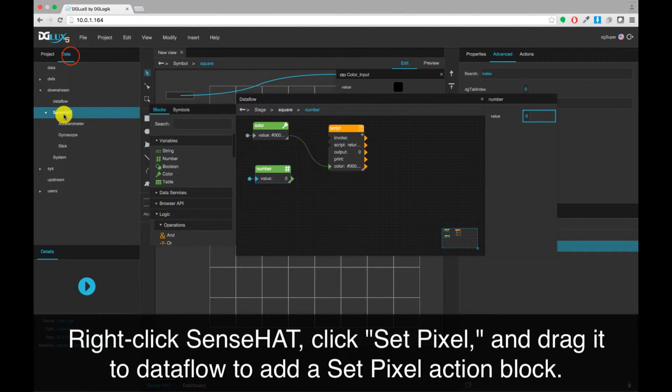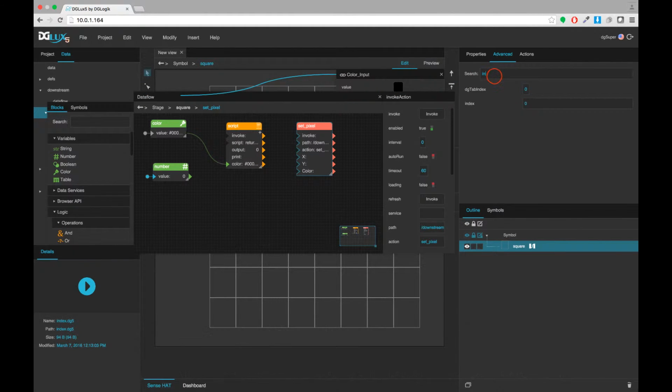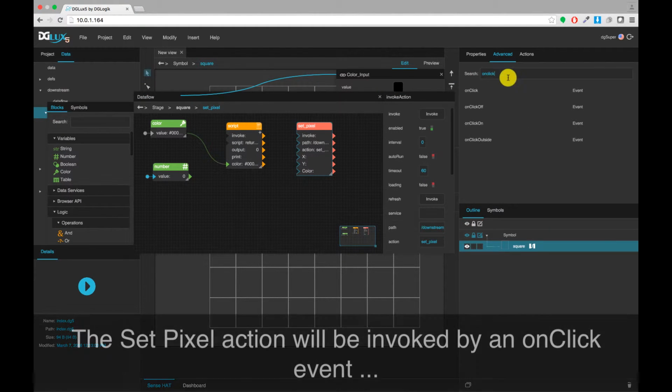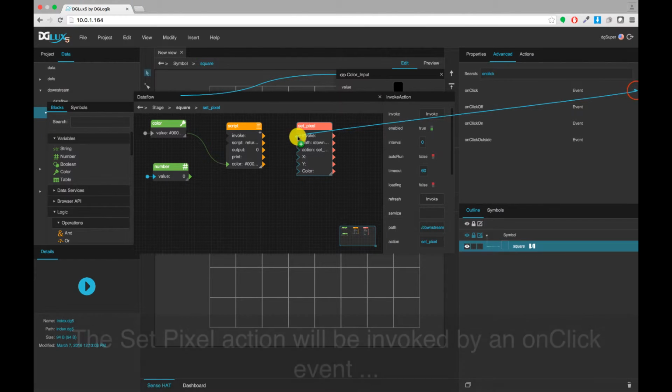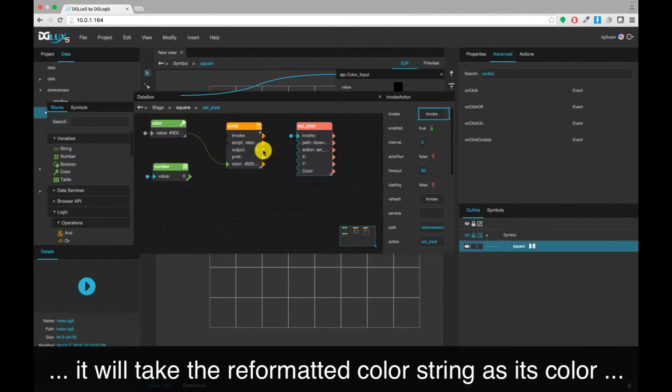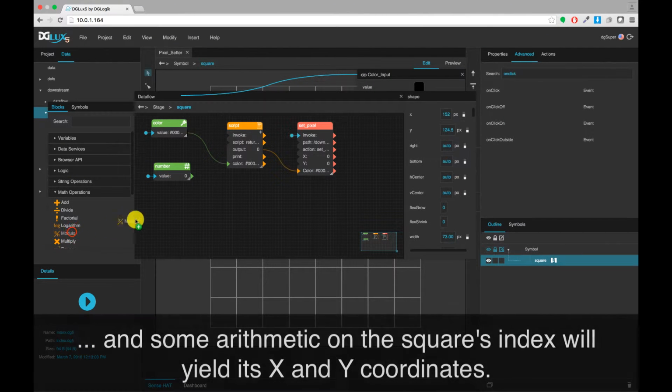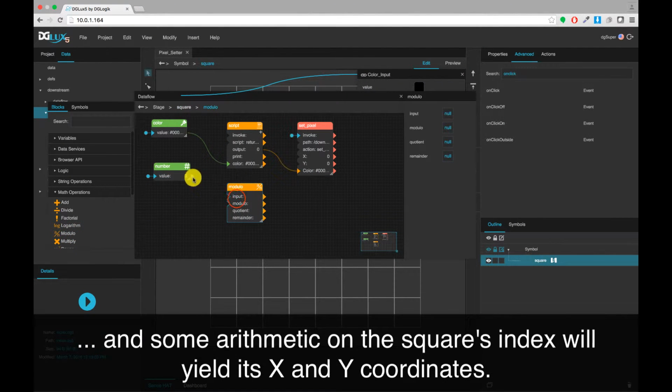Right-click SenseHAT, click Set Pixel, and drag it to dataflow to add a Set Pixel action block. The Set Pixel action will be invoked by an onClick event. It will take the reformatted color string as its color, and some arithmetic on the square's index will yield its x and y coordinates.